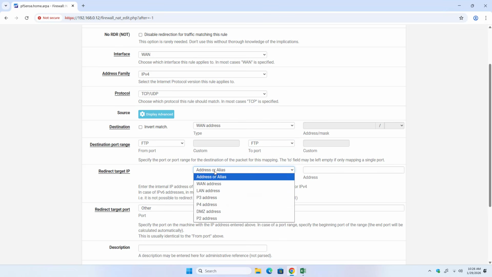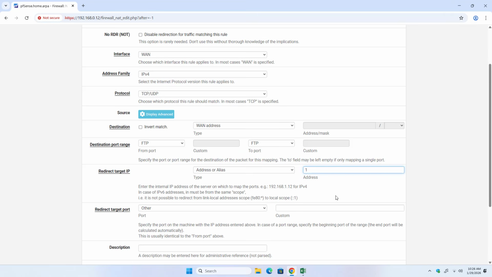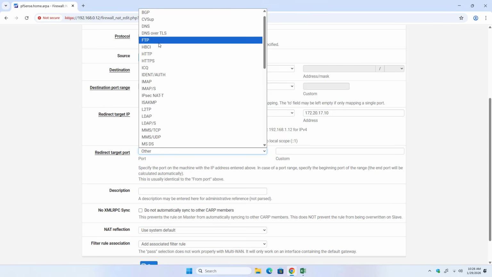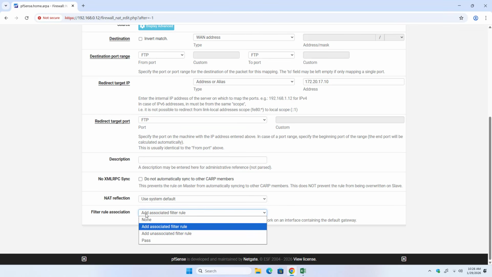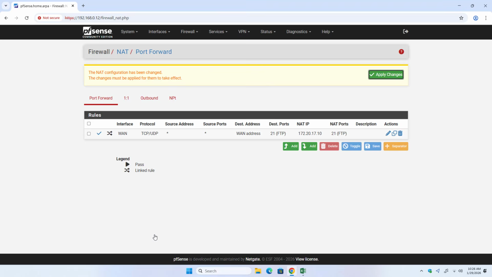Redirect target IP: file server IP address, 172.20.17.10. Redirect target port: FTP. Filter rule association: add associated filter rule. Save. Apply changes.